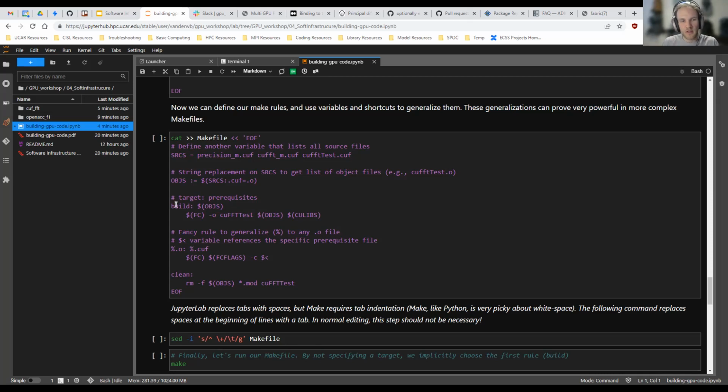So here I just have a target that I've named build, and the prerequisite for this is that I've already produced all of my object files. So this command won't run until I've produced my object files. So I'm actually going to skip down here to my second rule, and this is sort of a fancier one. This says my target is any particular object file. So this is a generalization.